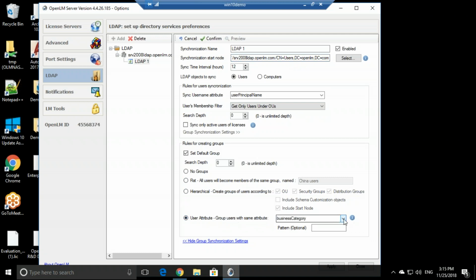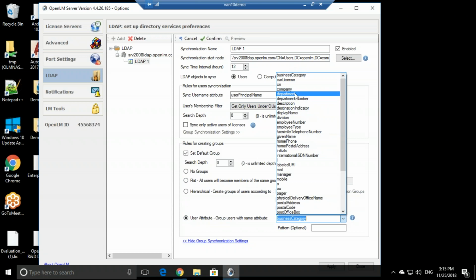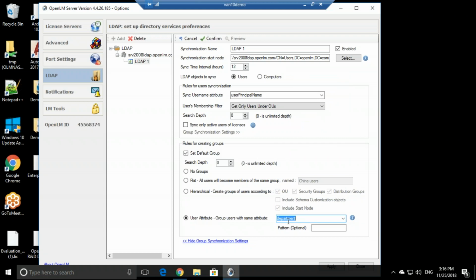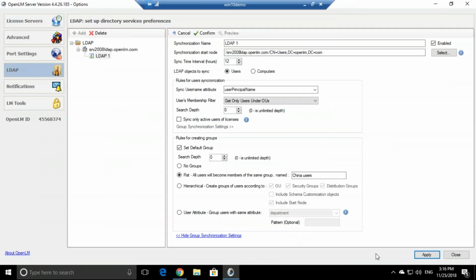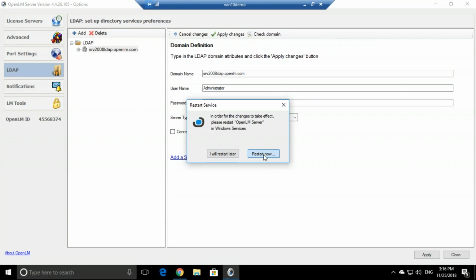Now, user attribute, that's an interesting one. We can select, for example, department. Now, these are all the fields that you got in your Active Directory. Now, there's mobile, mail, company, everything. We can do it by department. For example, if I have support in my department field, and you have support in your department field, then both of us will be grouped into the same group named support. Okay, so I'll choose a flat one for now, China users, and click apply. Click apply and restart now.